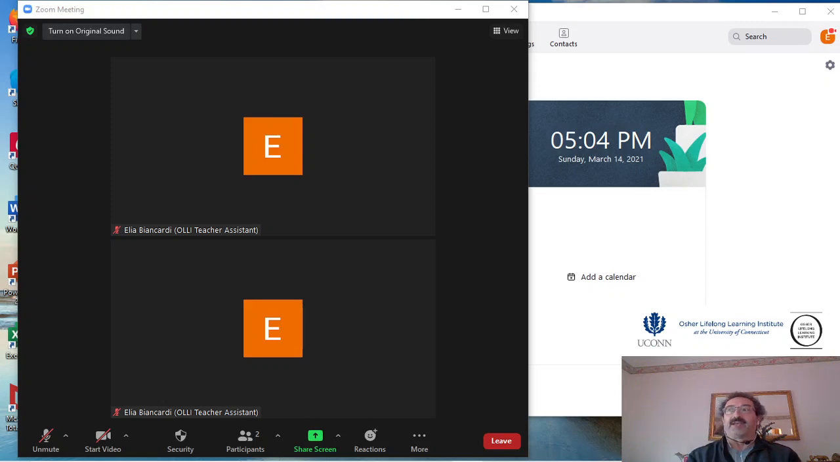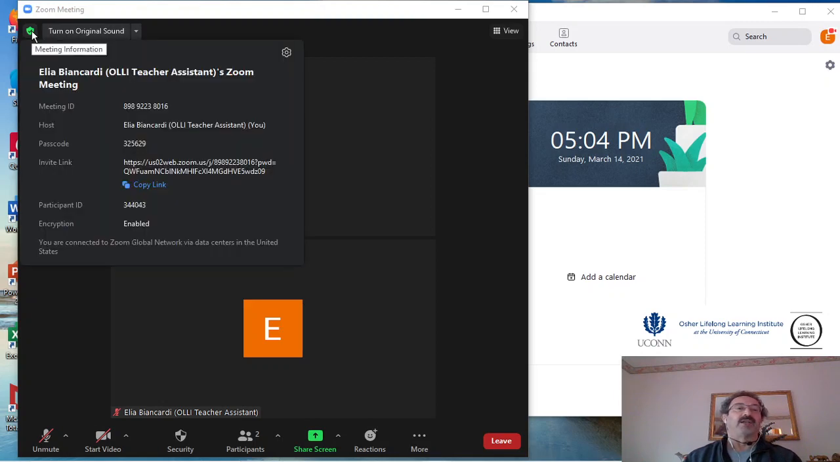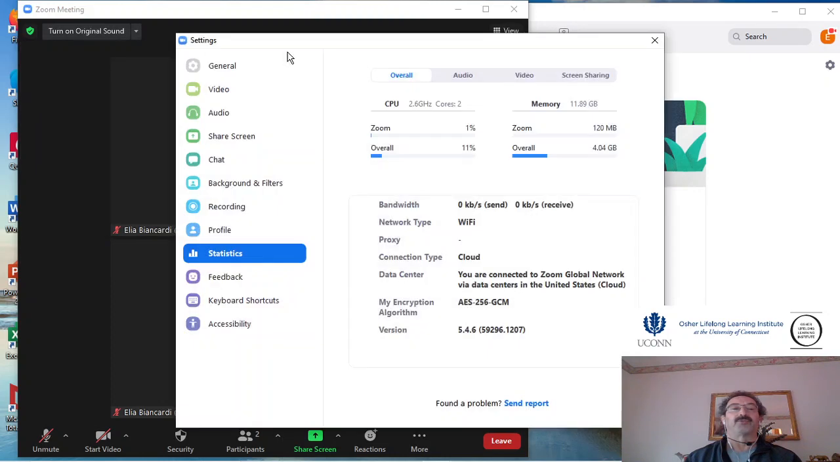So there's two ways to get it. As you can tell here, I have an active Zoom call going, so you can get to it from within the Zoom call itself. If you go to the top left-hand corner, this is the Windows PC client, there's a little green box. If you click on it, you get this meeting information, but you also get the ability, if you click on this top right-hand icon, to get into your profile and a number of other options, one of which is statistics.